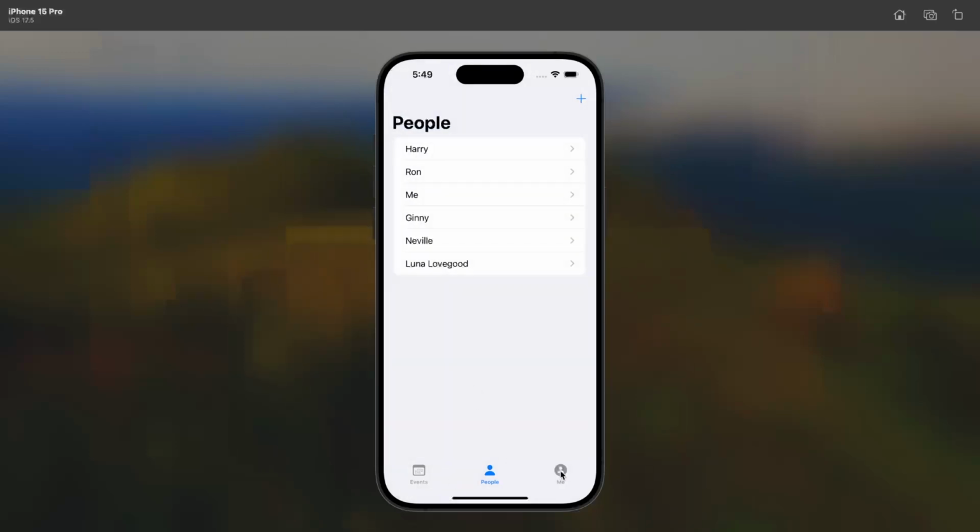And then this Me tab has been totally neglected so far. I want to completely rethink it. So I'm not sure what we're going to do with this. I've really been focusing on the interaction of events and people and gift ideas.